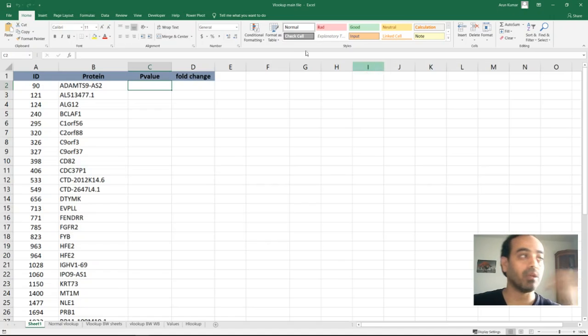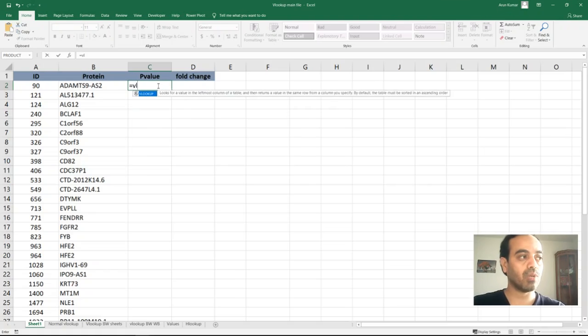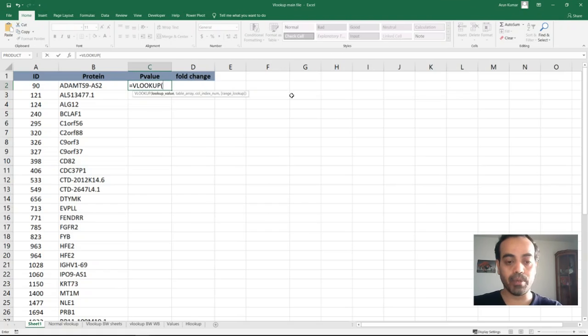This is where our VLOOKUP formula comes in. For the VLOOKUP formula, we first put the equals sign and write VLOOKUP. As you write VLOOKUP you can see a syntax pop up below. It says VLOOKUP looks for a value in the leftmost column of a table and then returns a value in the same row from a column you specify. So as we write VLOOKUP, hit the tab button, and the syntax comes up. You can see the first argument is called lookup value.